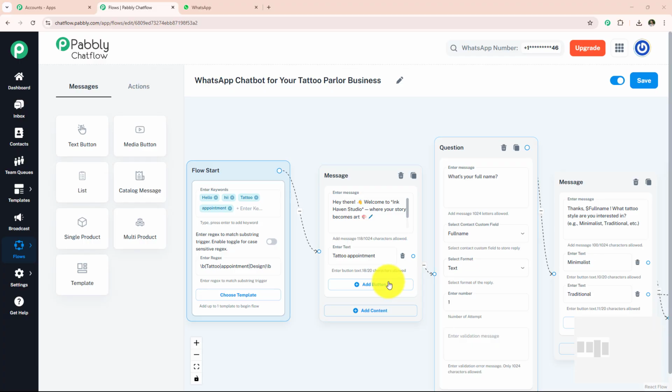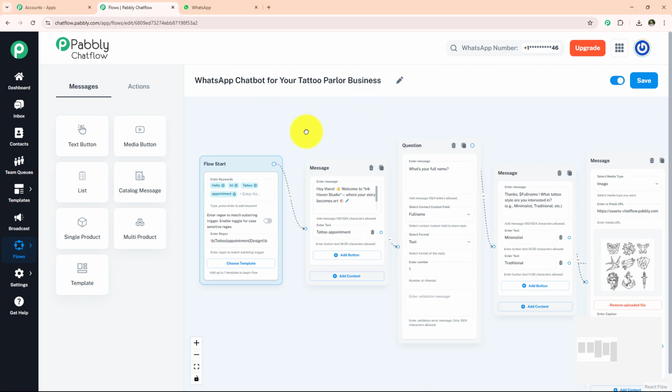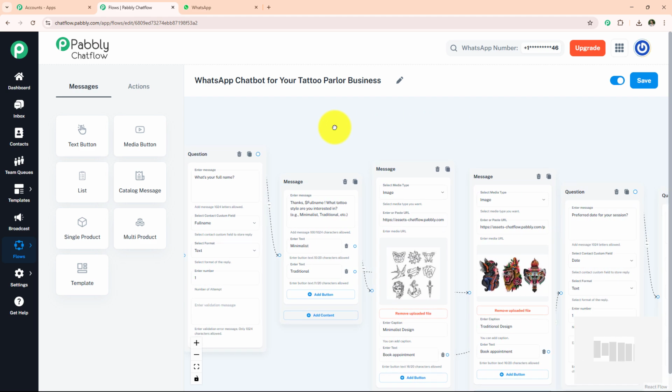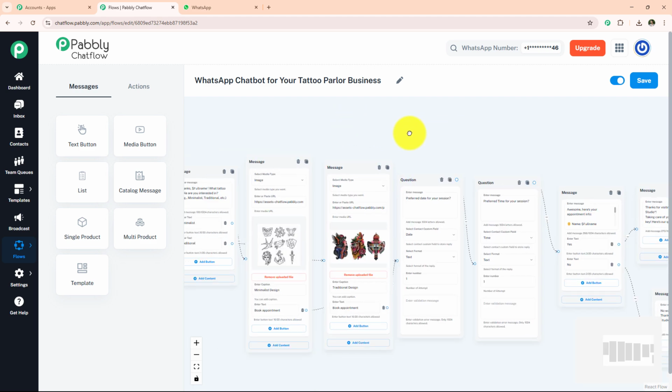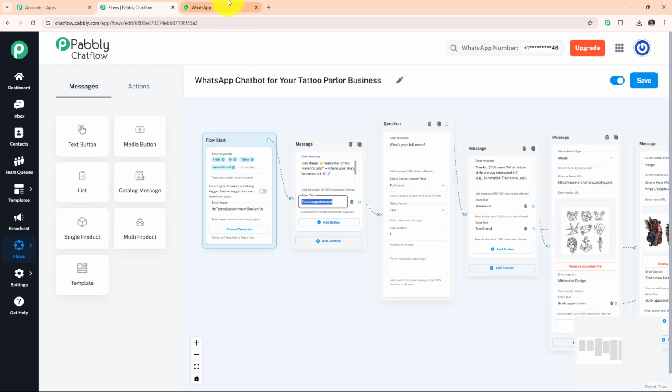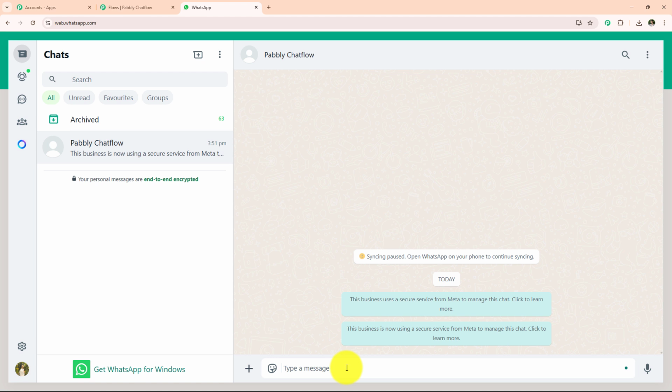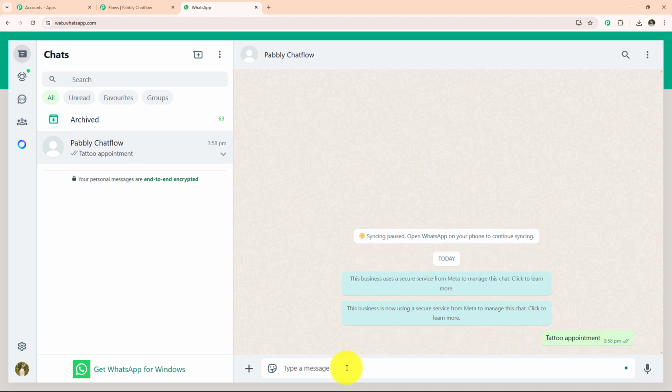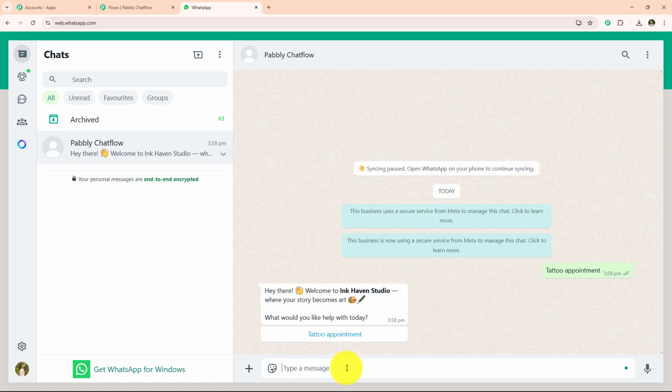In this video, we are going to learn how to build a WhatsApp chatbot for your tattoo parlor business. First of all, let me show you the chatbot that we will create with the help of Pabbly Chatflow. So this is our chatbot and we will also see how it responds. First of all, we will go to our WhatsApp dashboard and simply type tattoo appointment. After typing, you will see I'm getting a response. Hey there, welcome to Ink Heaven Studio, where your story becomes art. What would you like help with today?